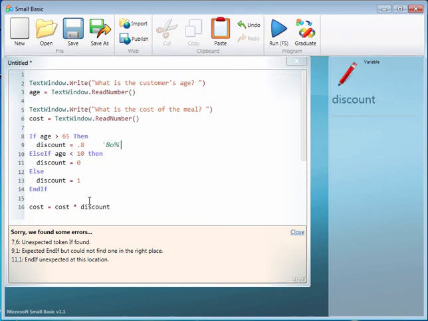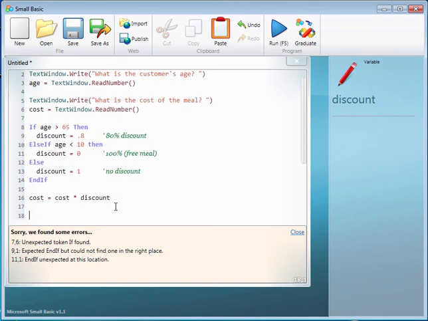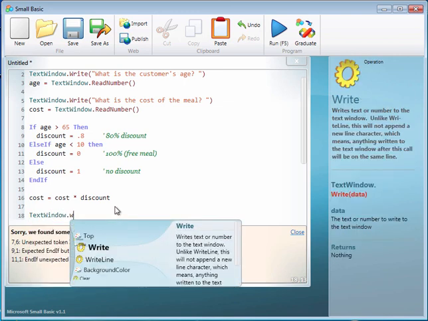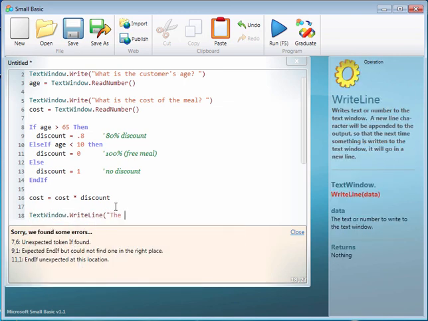I'll put a comment, 80% discount, 100% or free meal, and then no discount. Now I need to set those. I need to set discount every time because I'm multiplying by it on line 16. So it has to be set to something. And so that makes it work out. And then I can say to the text window, the cost of the meal is $ plus cost.